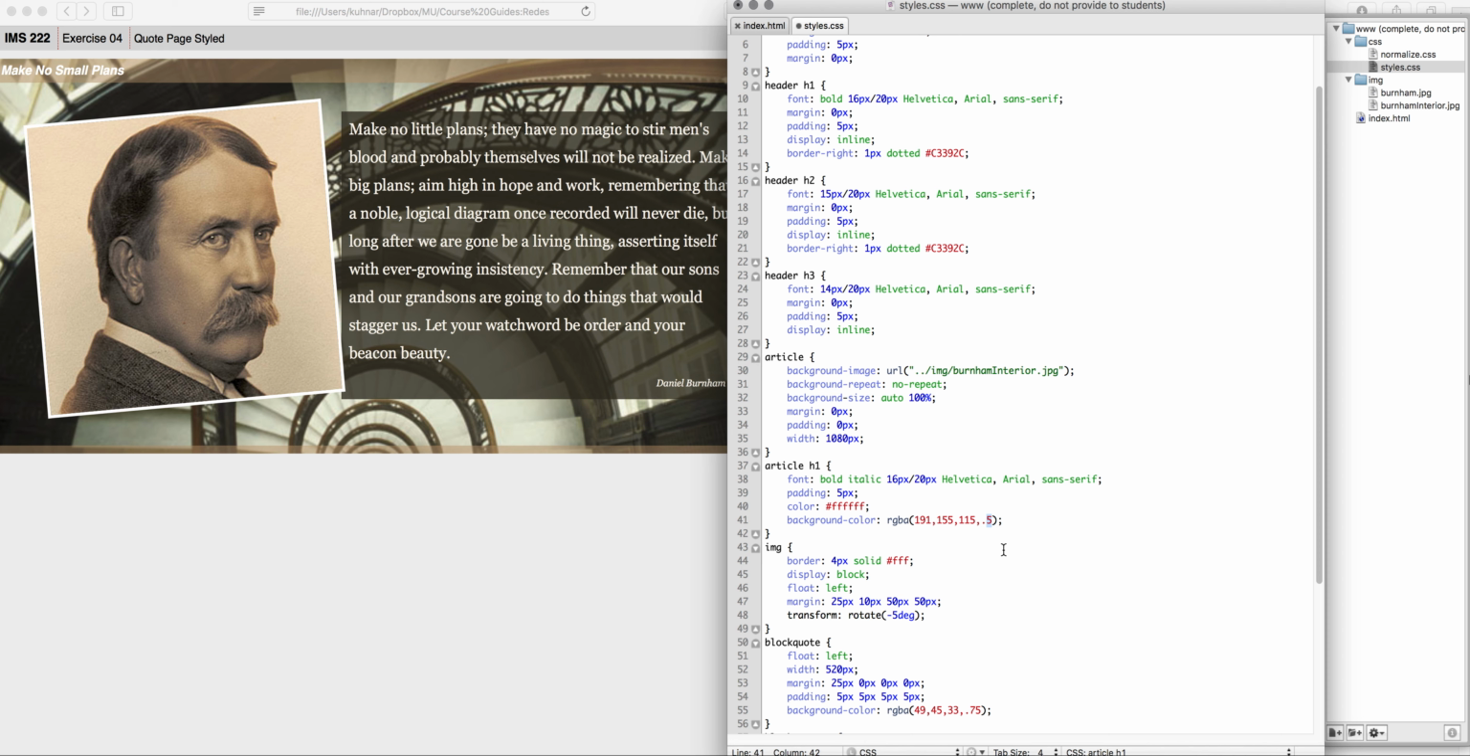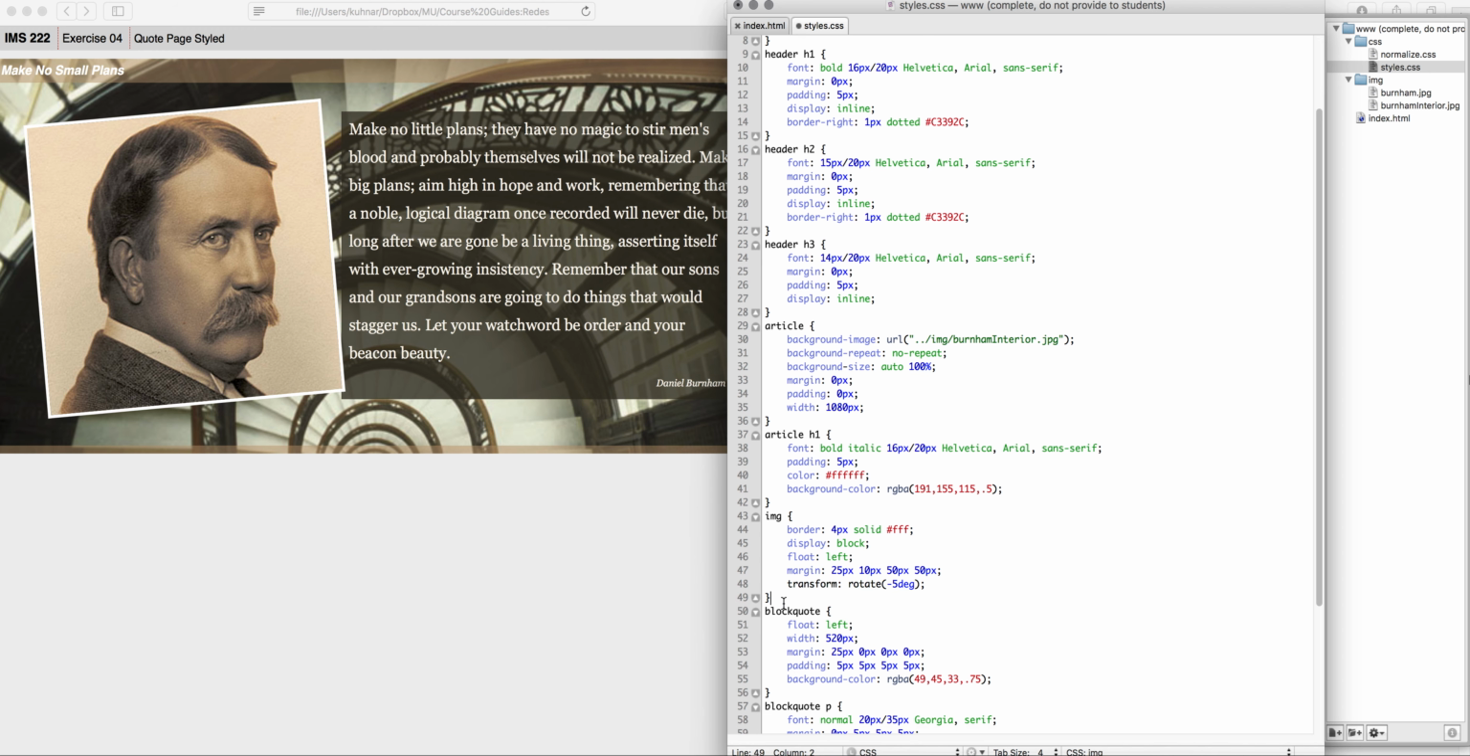Alpha is the transparency. So it's saying out of 255 possible degrees of red, green, and blue, I'm saying 191 red, 155 green, 115 blue. If you didn't get that exact same color, that's fine too. And then about half opacity. And that just makes it so you can see some translucency and see back into the background of the article.